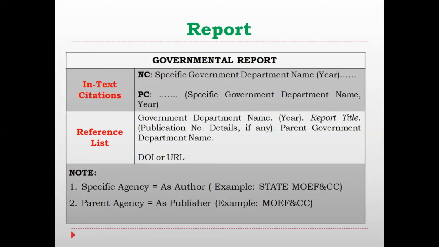The name of that department will be in the author position, then the year of publication, and the title of the report, which will be in italics. If there is any publication number for that report, please provide it within parentheses. And then at the end, the parent government department name will be the publisher name.